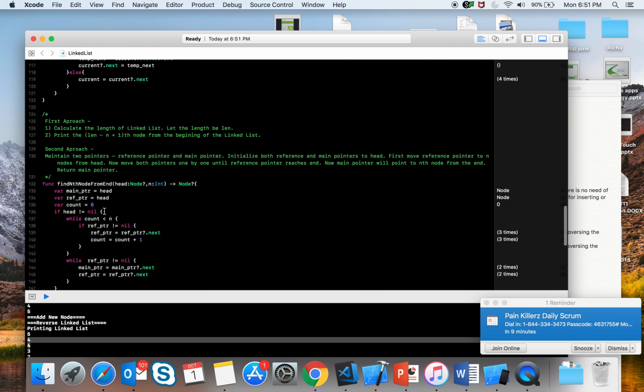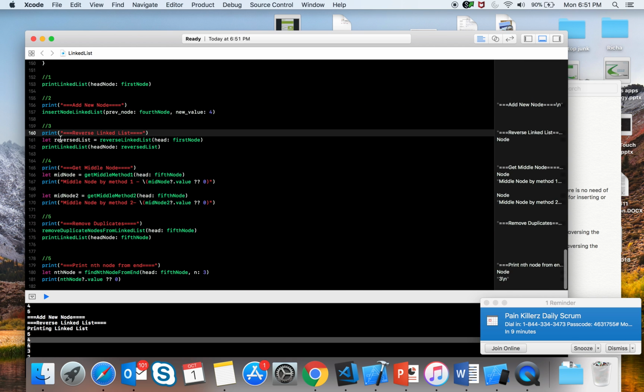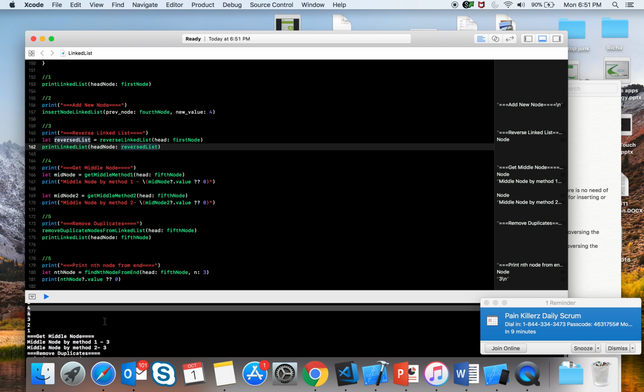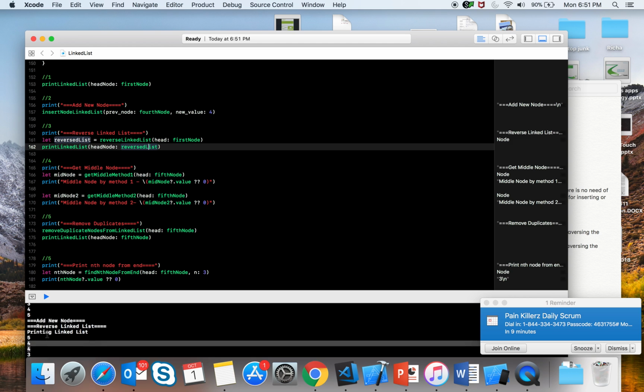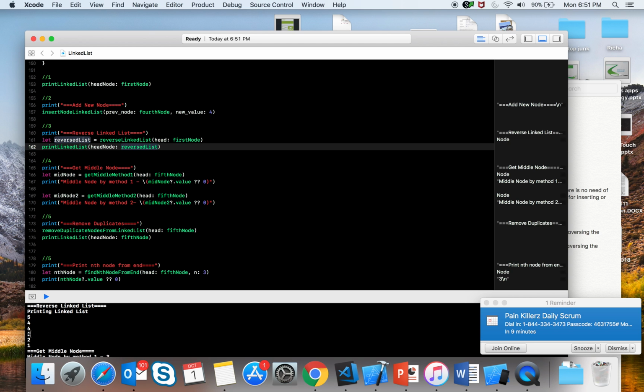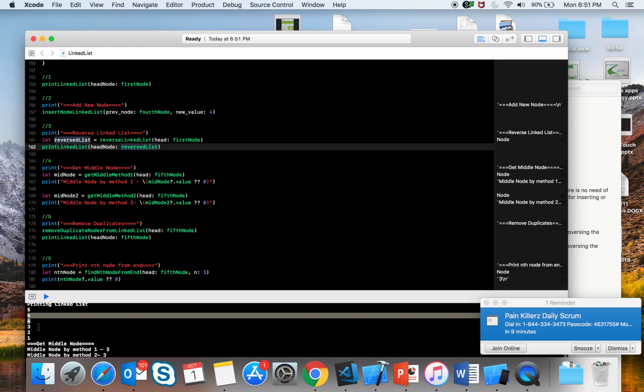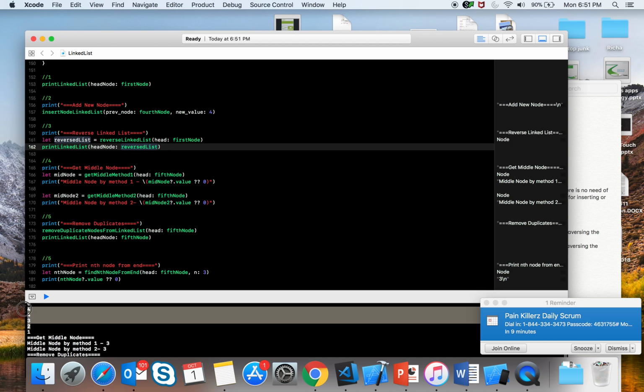So over here if you see, I am printing reverse linked list, print linked list. I'm calling this print linked list function with the head node. That's why it is printing the linked list. First it was 1 2 3 4 5, and then it is 5 4 4 3 2 1. Why do we have two 4s? Because we added one more node in the insert node function, right? That's how we reverse the linked list.